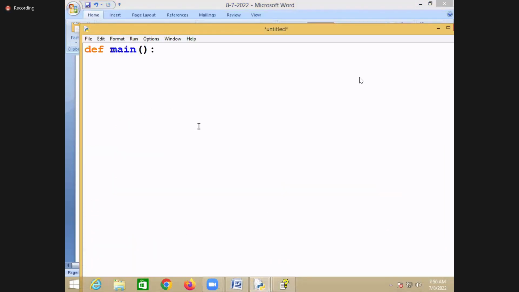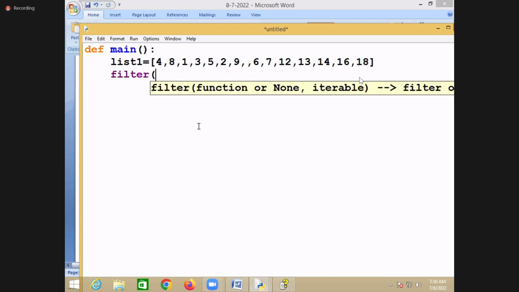For example, now this is the main function. There is one list which contains some random values. Some values are there inside this list. Suppose I want to filter the numbers which are divisible by 3. Then what I am doing is calling the function filter.